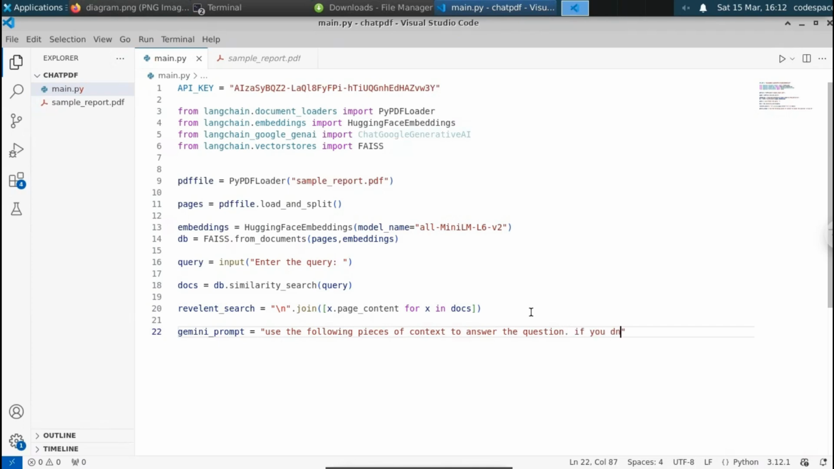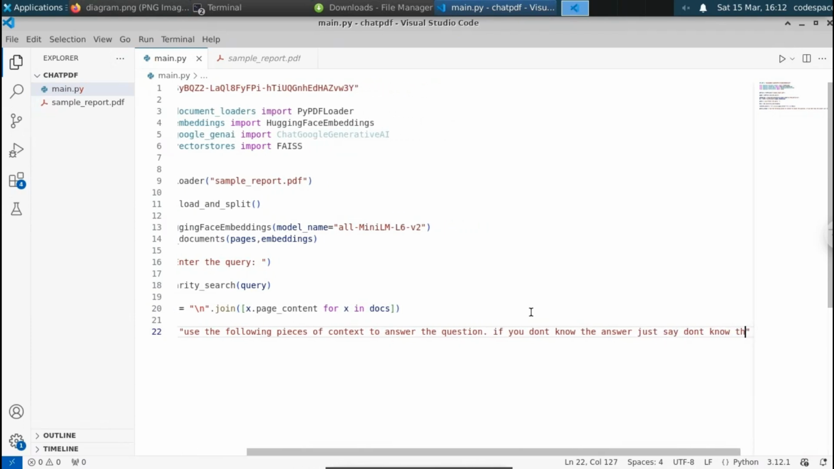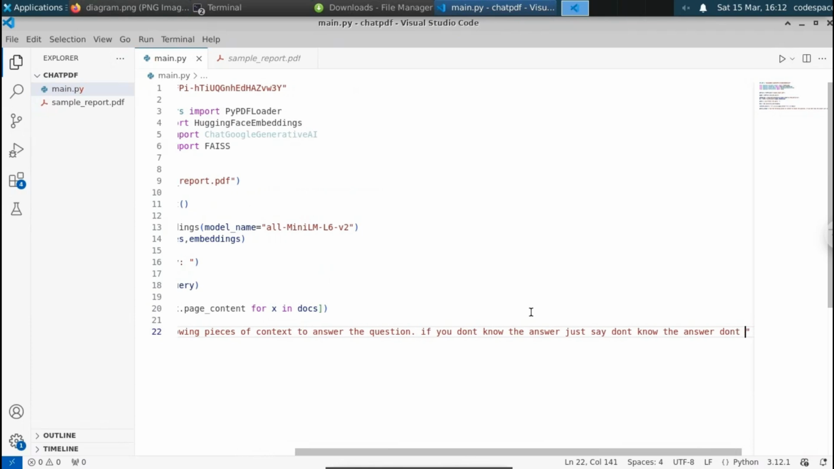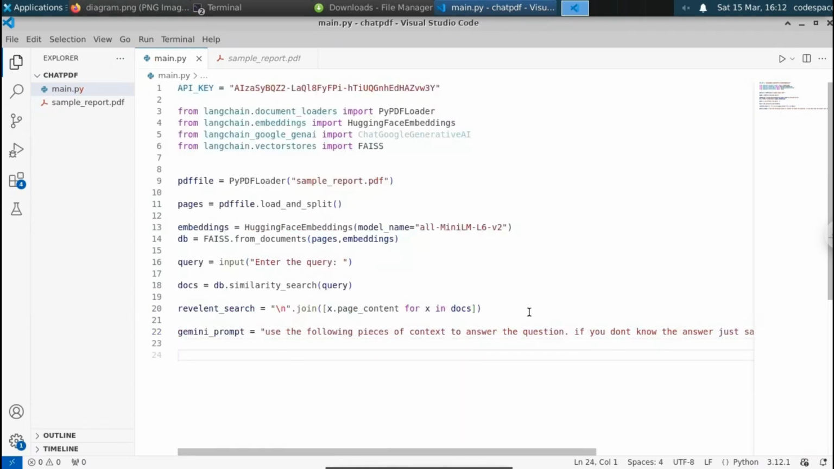If you don't know the answer, just say don't know, but don't make it up. So this is the prompt that we're gonna use for the Gemini. This is the prompt, and let's convert the actual prompt and the relevant search into an input prompt. First we're gonna pass the Gemini prompt, and then we're gonna pass the context, that is the relevant search.